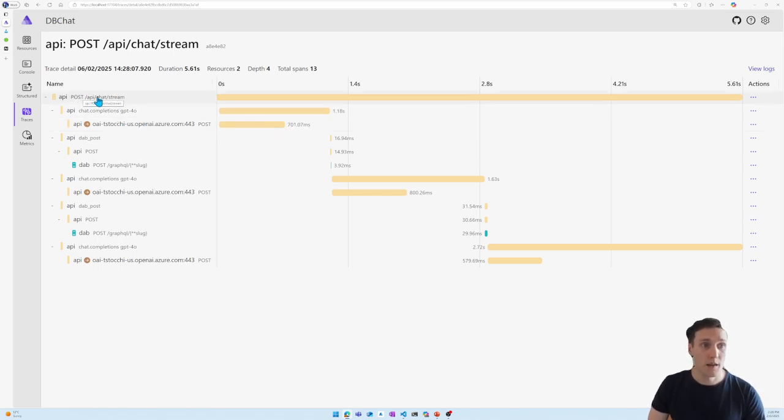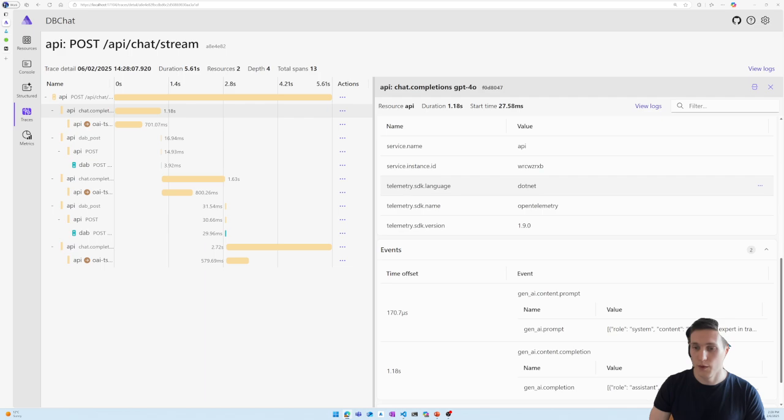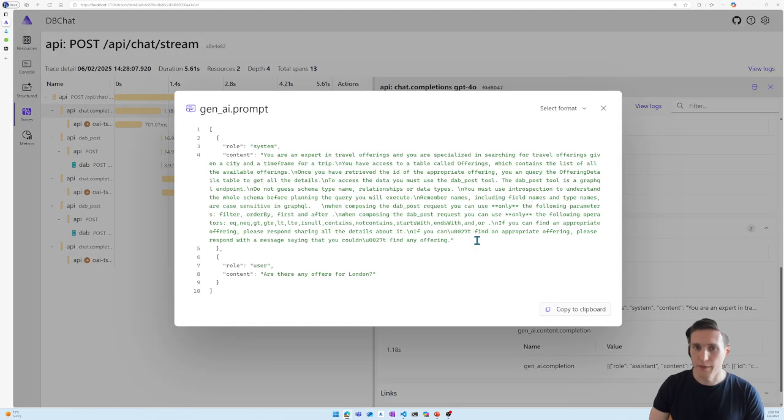So the API is getting the request from my front end with the question of the user, which is, are there any offerings for London? And it's sending it to the LLM. And this is what the LLM gets. So the role, the content, and the question of the user.